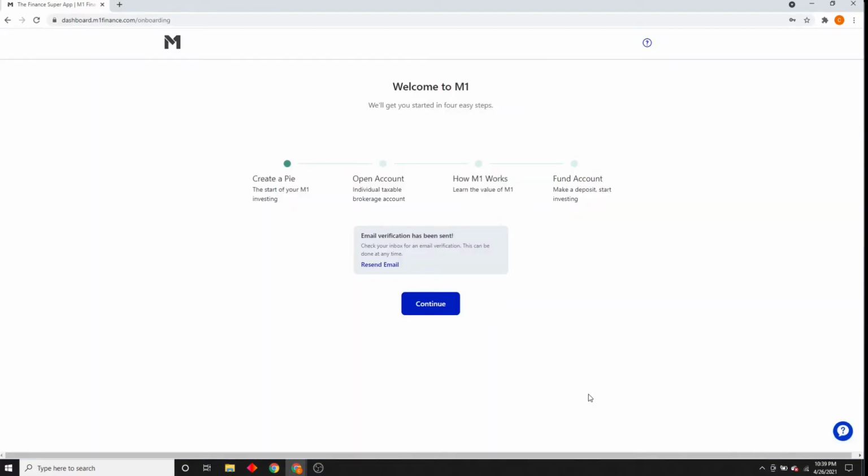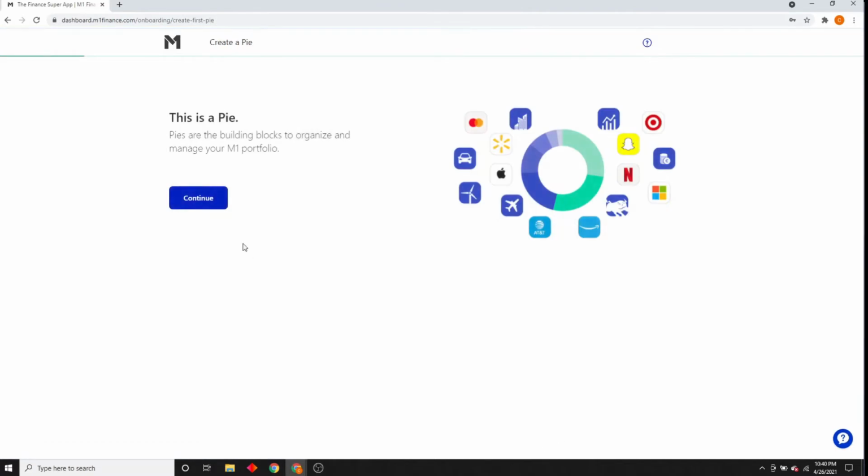First thing you want to do is create a pie. That's one thing that I really love about M1 Finance, because it's visually appealing. You actually get to see all the investments that you have and the slice of each of those investments and how they make up your entire portfolio. So not to be cheesy, but how all the slices make up the full pie, and that's what we're looking at. So you hit continue and you can see the pie. The pie is the building block to organize and manage your M1 portfolio.